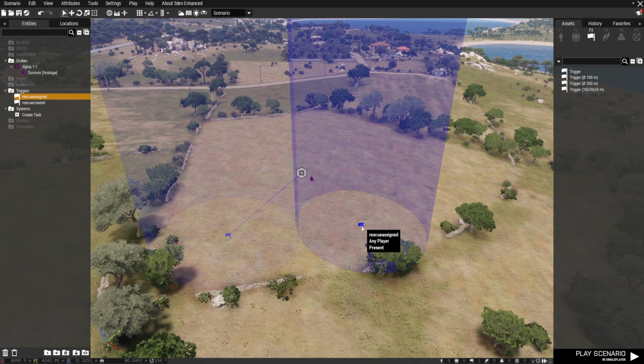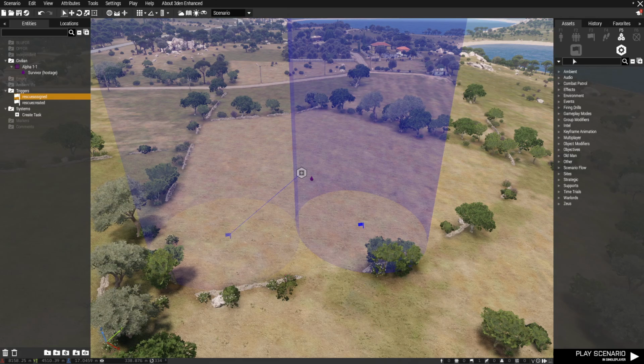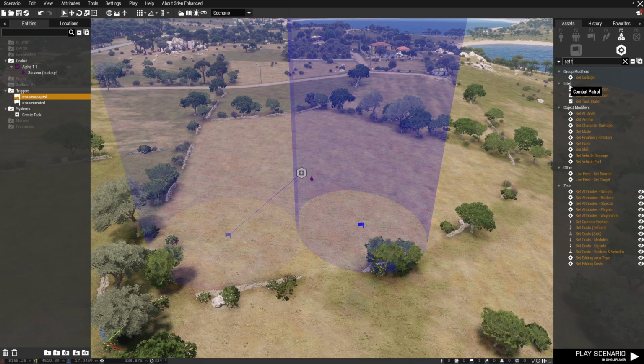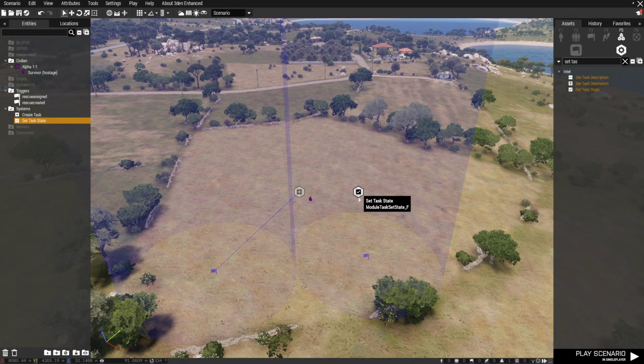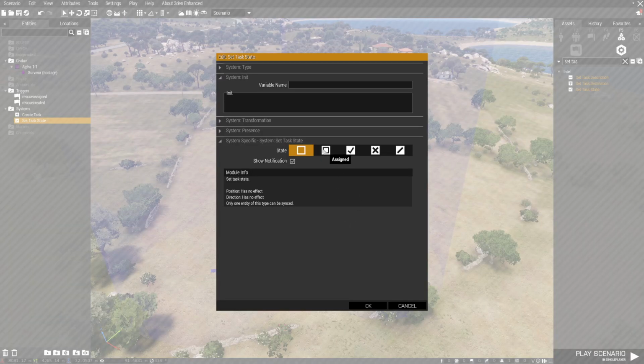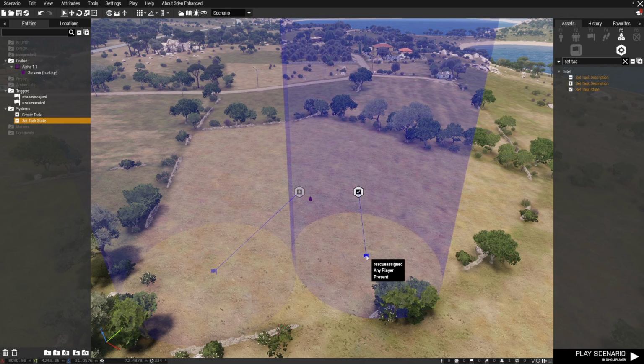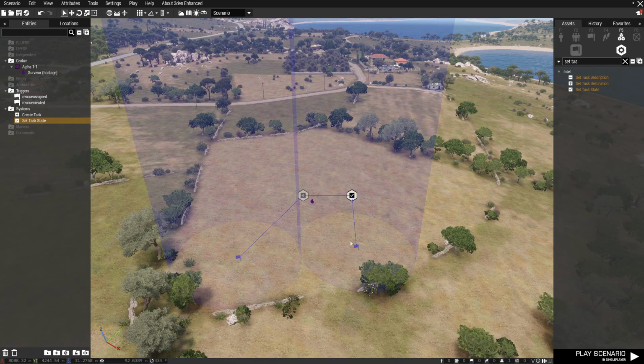Rescue assigned. Alright, now I'm going to place a module that is set task state. Like that. And I'm going to hook this rescue assigned trigger, synchronize that to this task state. And this is going to say assigned. Alright. And then we're going to sync this to the create task module. So now we have a trigger that will create this task, and we have a trigger that will assign it.